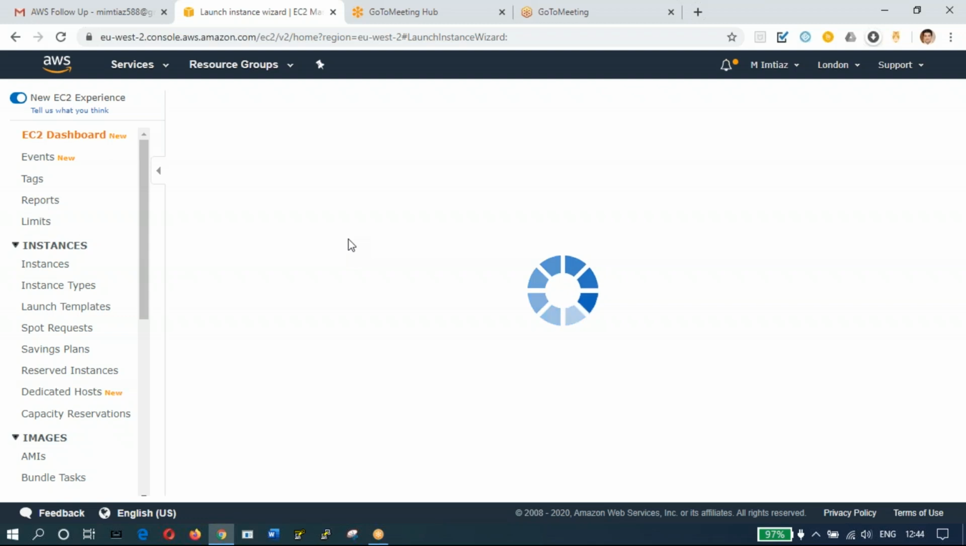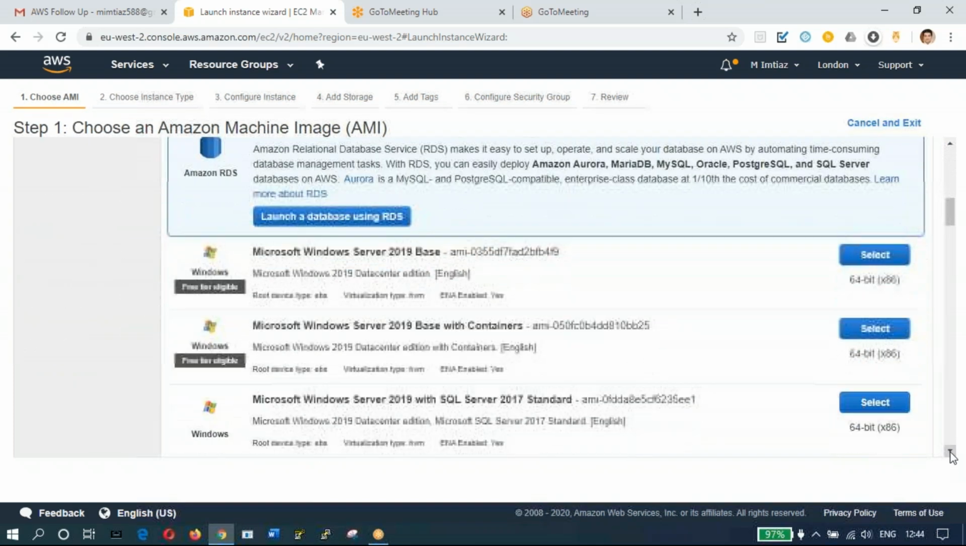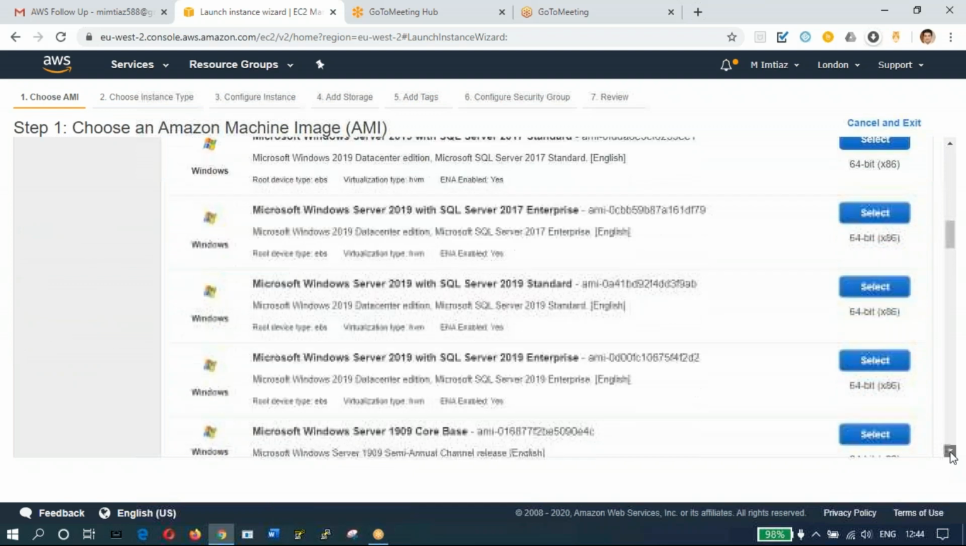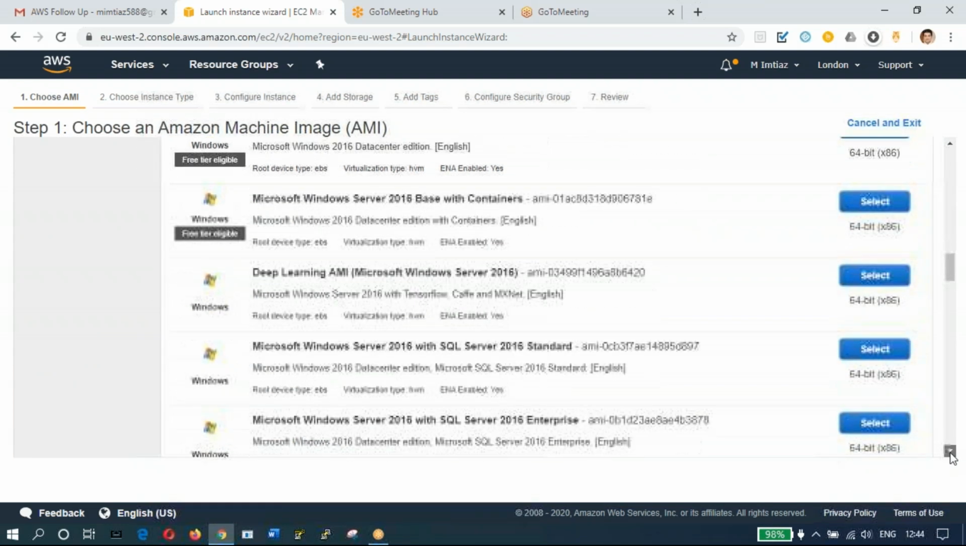If you click on launch instance, then you can see there is an AMI, Amazon Machine Image. You can select any image you want. Amazon Machine Image is a template, and according to your requirement, you can choose any template. Like there is Red Hat, there is Linux, there is a Windows machine, and there are a lot of options available, so you can choose any one according to your choice.